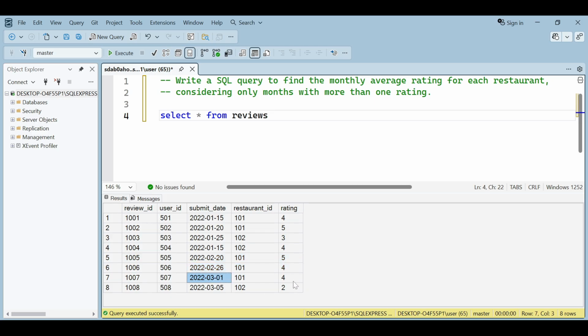And this particular row should be neglected because this is only one data point for this particular restaurant, and the question says consider only months with more than one rating. So for 101 we should have our output something like this: the restaurant ID for this restaurant in month 1, and the output as 4.5, and then for 101 for month 2 we should have the rating again as 4.5, and there should not be any month 3 in the output, right? The similar thing should happen for other restaurants as well.